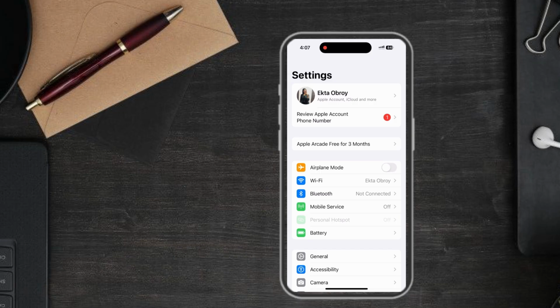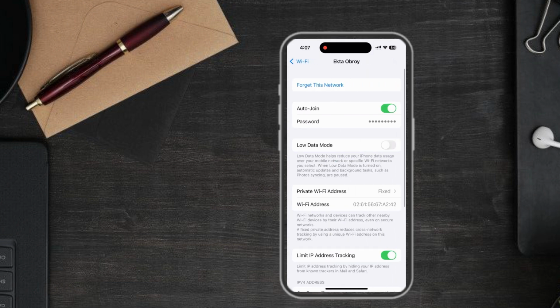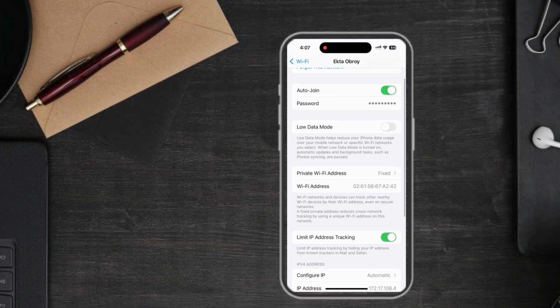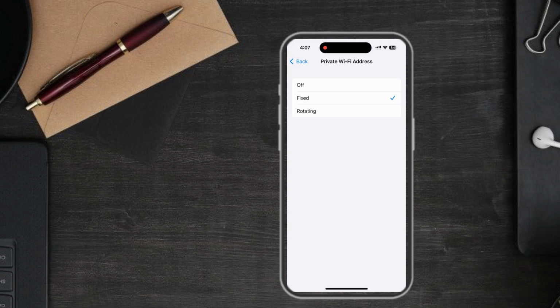Another one is enable Wi-Fi privacy settings. Now go back again and tap on Wi-Fi. Then tap the info icon next to your connected network. These settings matter because they help make you harder to identify while you are connected to Wi-Fi. Now turn on Private Wi-Fi Address and Limit IP Address Tracking for extra privacy on that network.